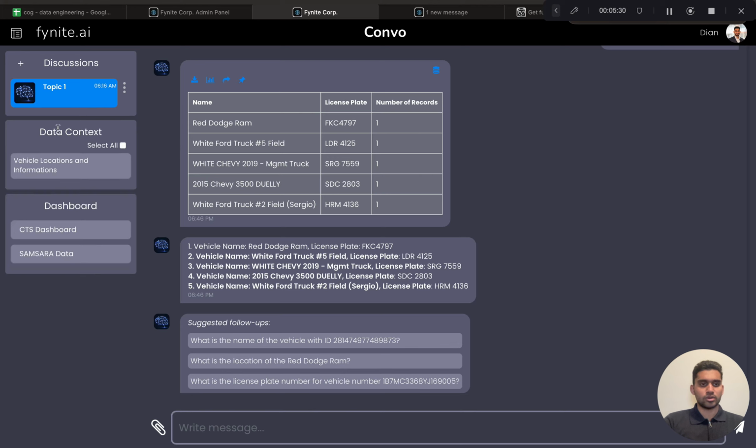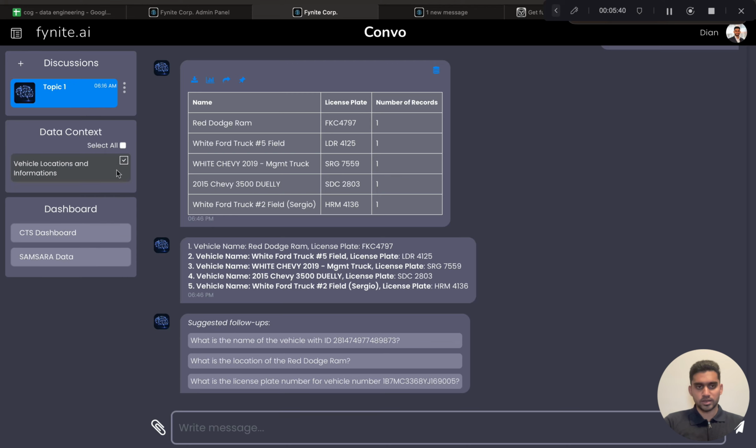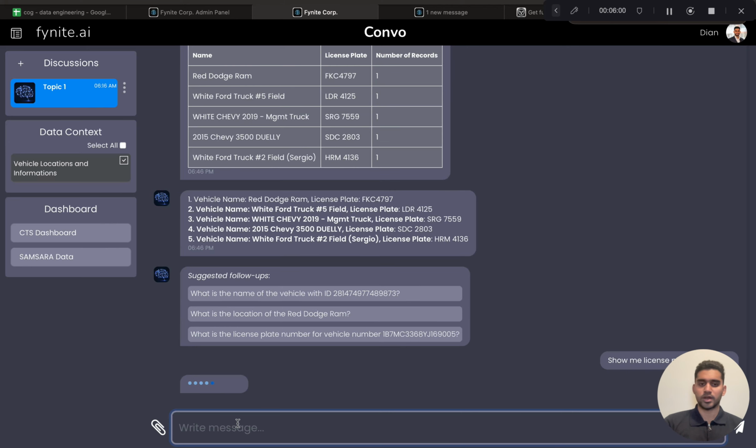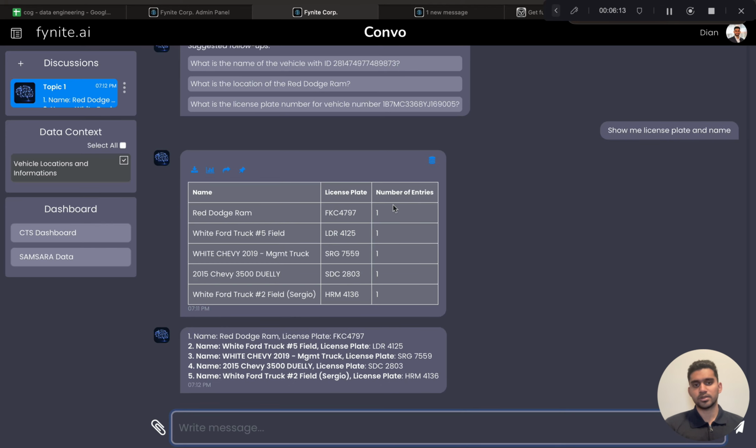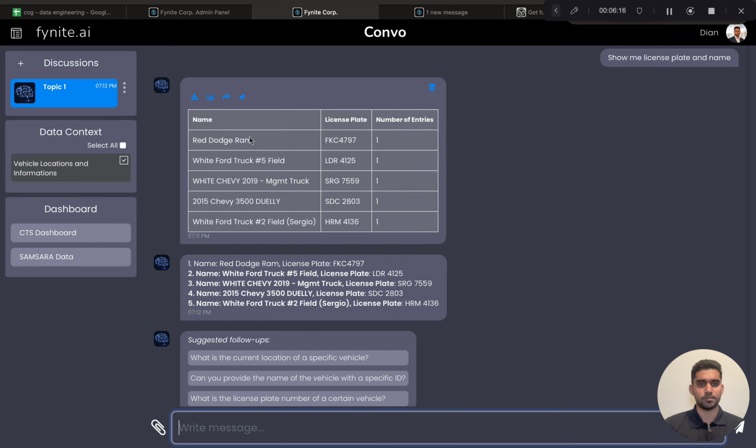On the left you can see data context. This is vehicle locations and information, the descriptive name you've given to the LLM. Once we click on this, that means our ConvoAI is going to fetch information from that data context. And let's say we need information like: show me license plate and name. Once you click enter, it's going to fetch the information from that data context. So you can see name, license plate, and how many vehicles correspond to those license plates and names.